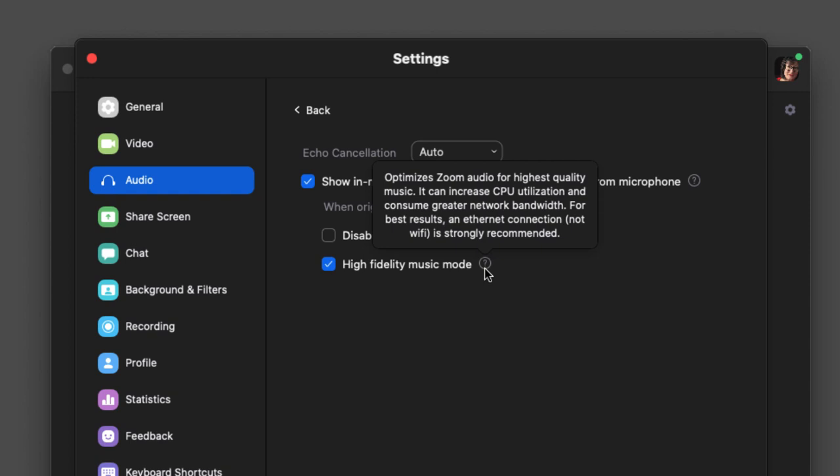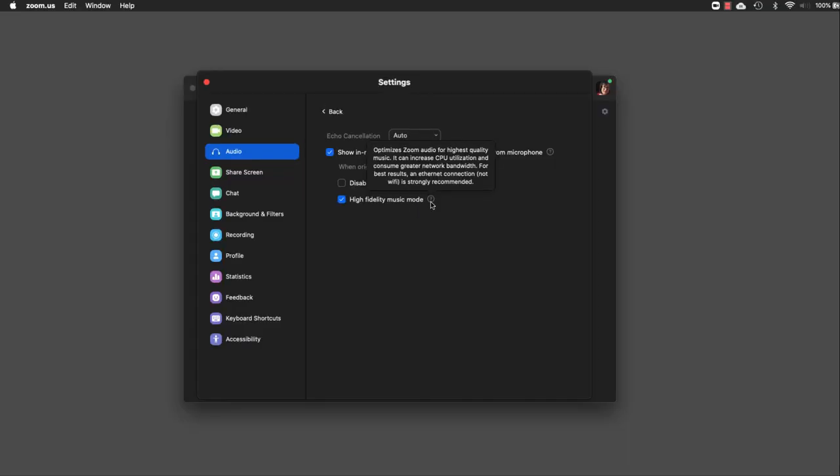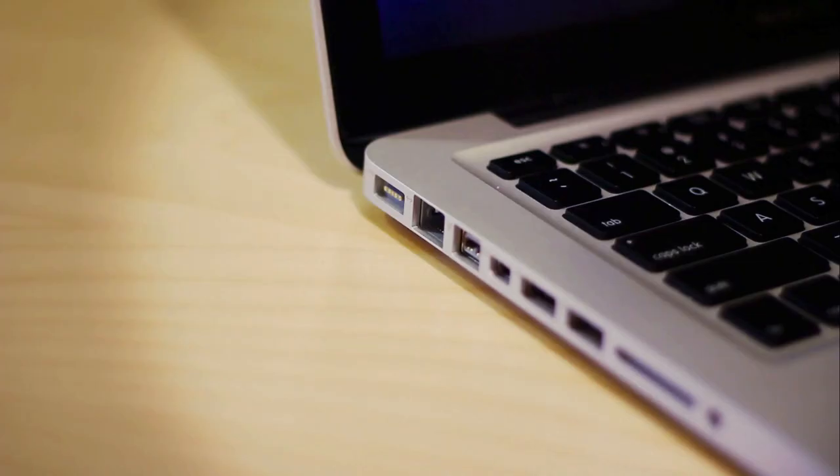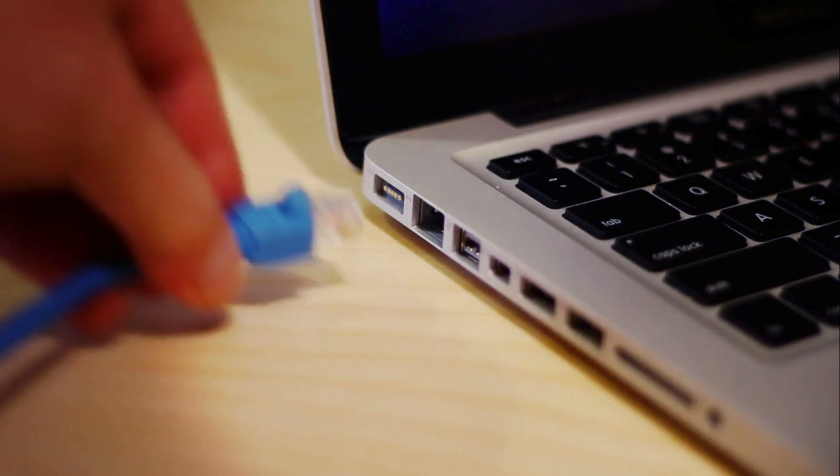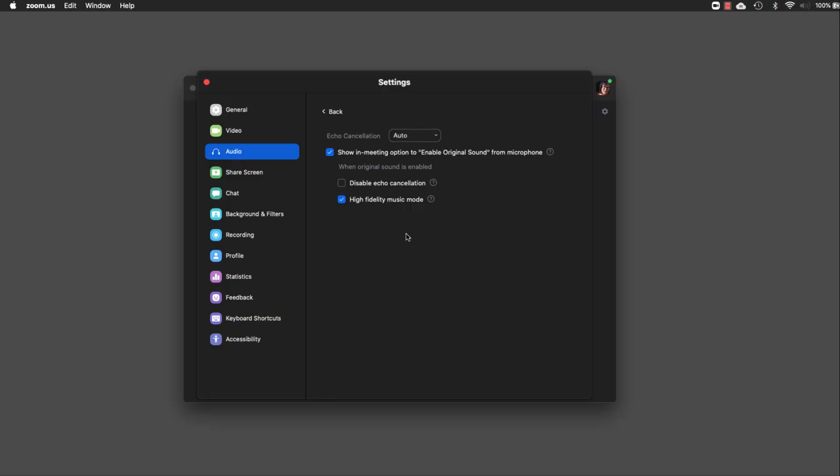The other thing is that it does consume greater bandwidth. The best situation is going to be if you have an Ethernet connection. If you are on Wi-Fi, you might find this will struggle more unless you've got very high quality Wi-Fi and you're quite near the router.